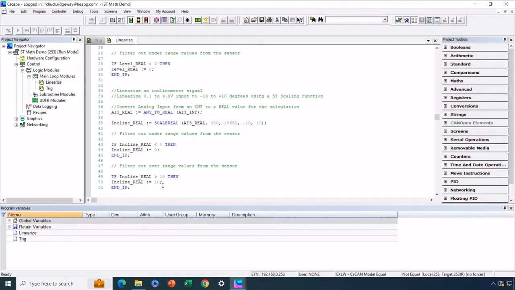And then we've got a couple more of these if-then statements here to filter out values that are above 10 degrees and to filter out values that are below -10 degrees, because those are the only valid numbers we should be getting from the inclinometer.